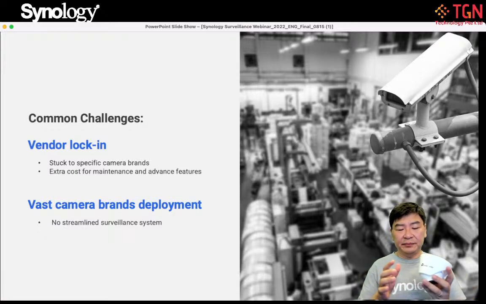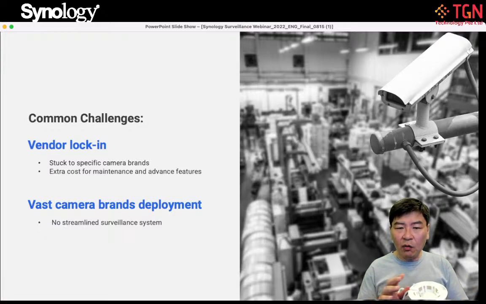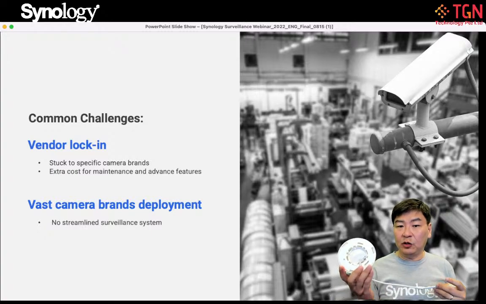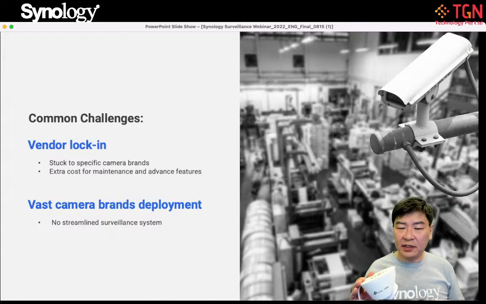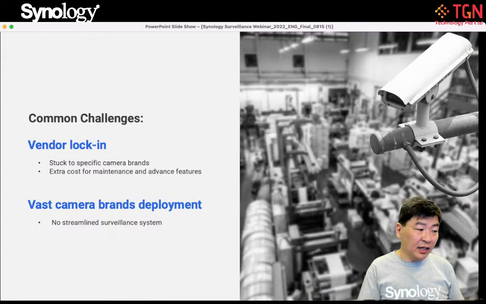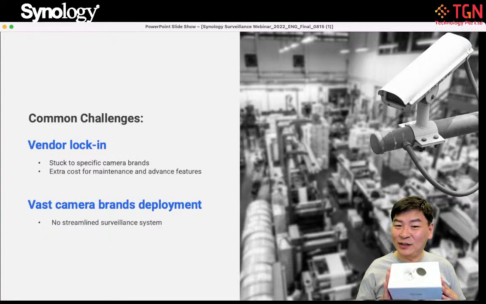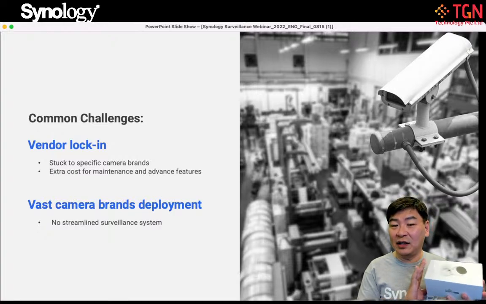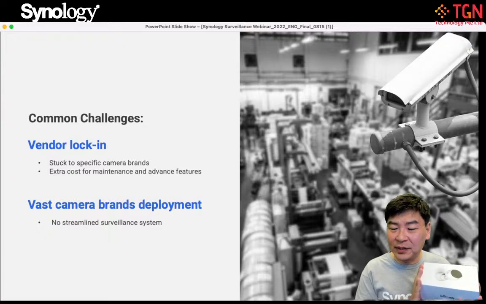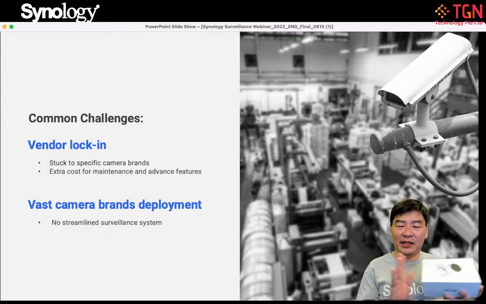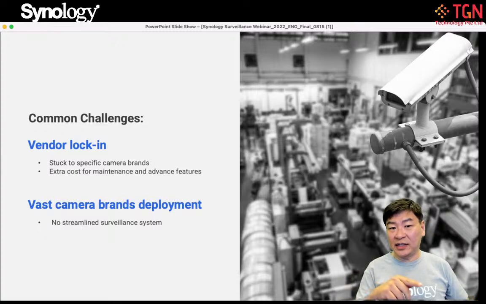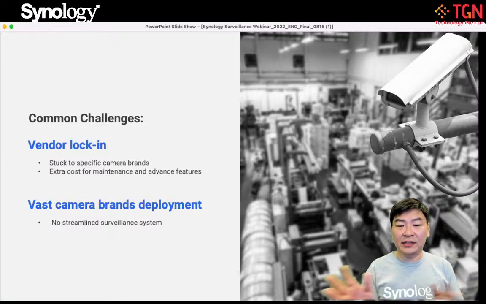If you have a camera that is not listed, then you go by ONVIF. But what happens if your camera is neither ONVIF nor listed? What is the next way to get in the video stream? That's RTSP. You can RTSP the video stream into the NAS. I have a video talking about that, which you can see on my channel.